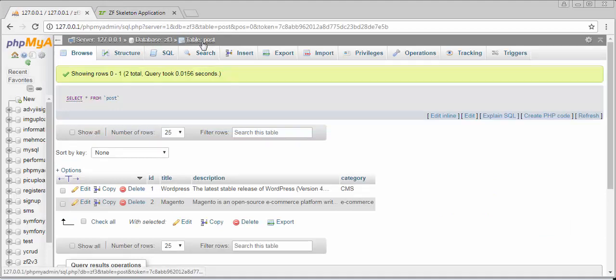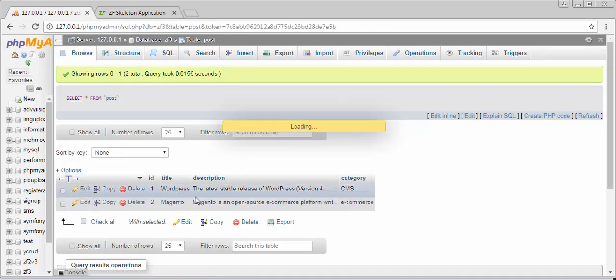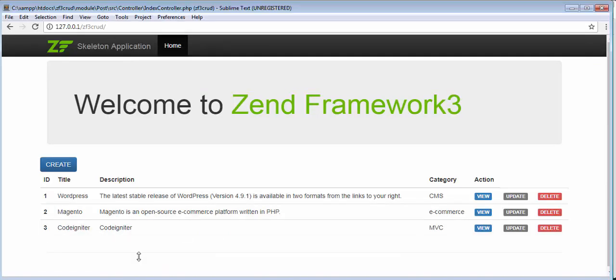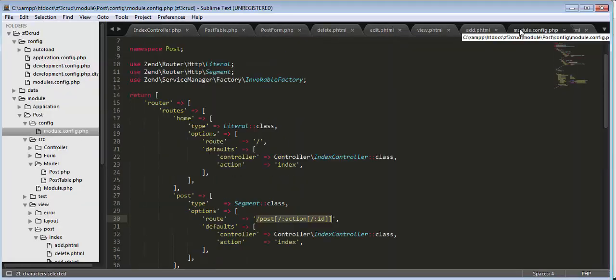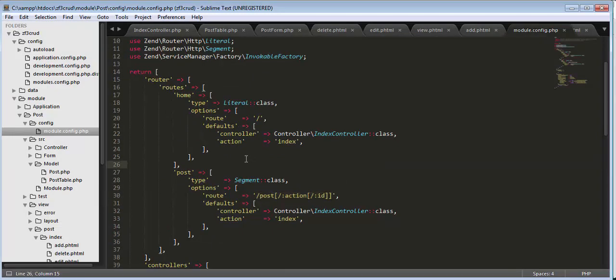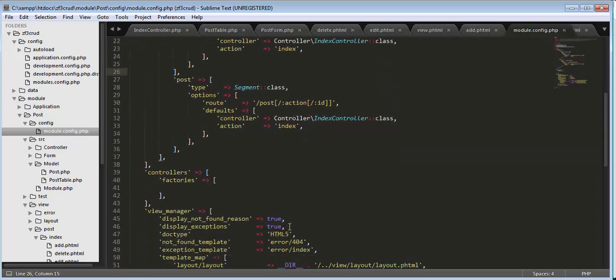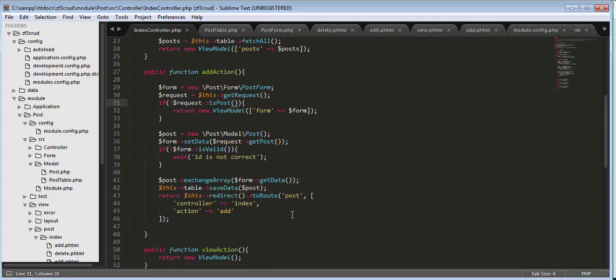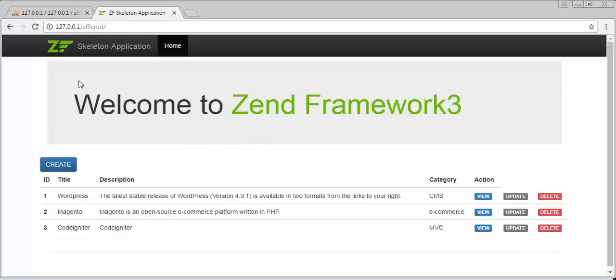Okay, home. Okay, let's come back here. Now let us add one more record. Let's click on create, then Laravel. Let's copy this and paste it here. Now let's save it.